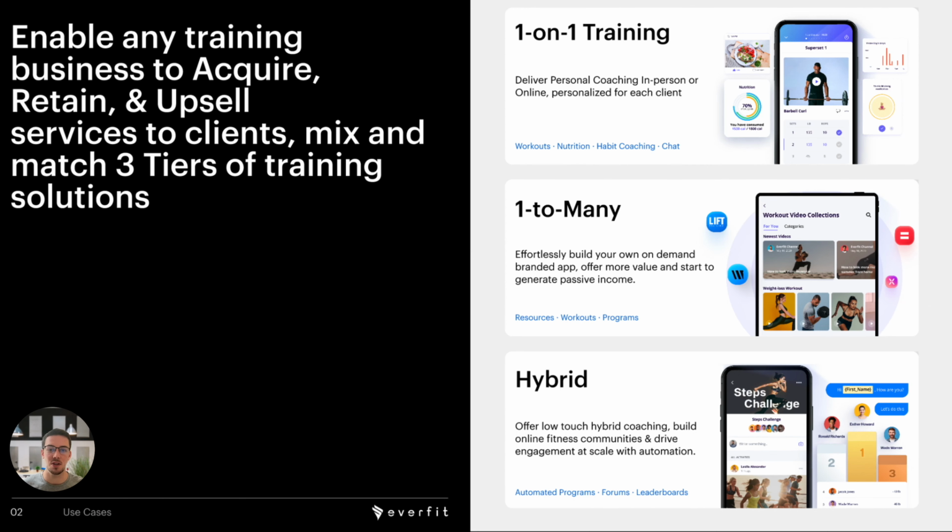Amazing. So to start off, I just want to go through the use cases. You may have seen these before, but this is how we split up Everfit into three main use cases. They are fully flexible to mix and match, so when looking at them, don't think they are segregated and on their own. But the first use case is the one-on-one training, and this is where you can personalize everything from workouts to nutrition coaching, to habit coaching, to communication.